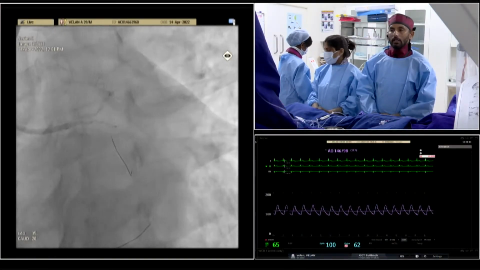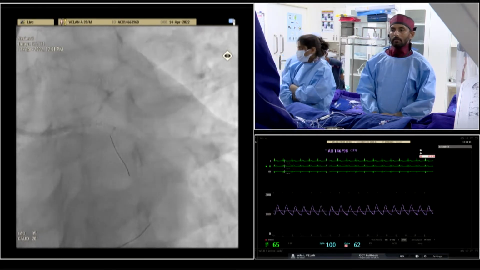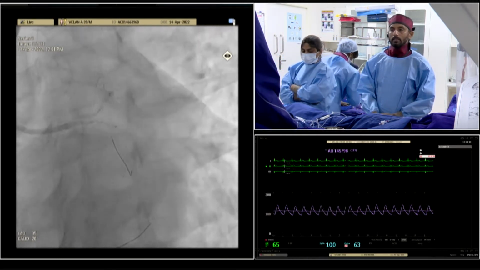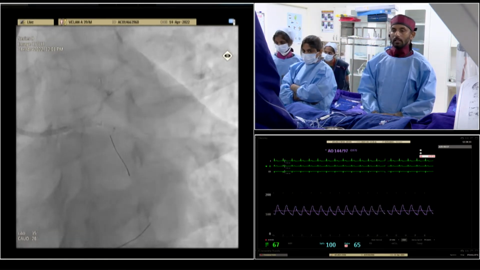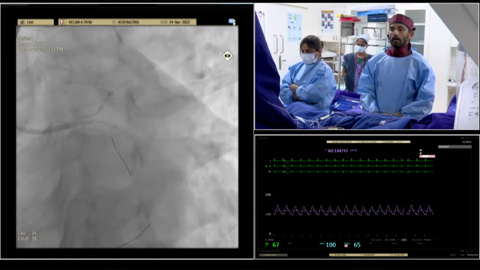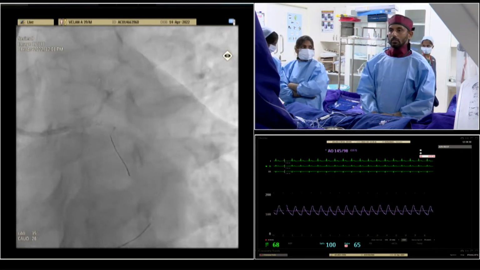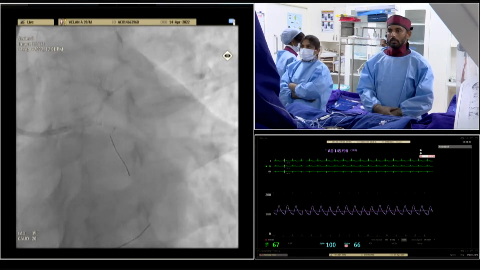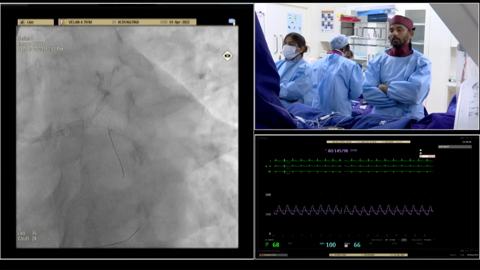Having seen the OCT images, we know the distal reference vessel diameter of the LAD is around 2.75 to 3, and the distal reference vessel diameter of the circumflex is around 3.5 to 3.75. Having seen that, we decided to pre-dilate the lesion. So far we have not had any dilatation while the OCT was on, so it's interesting that the OCT runs smoothly. So we started to dilate.